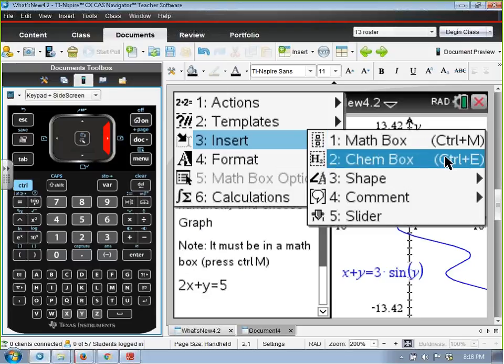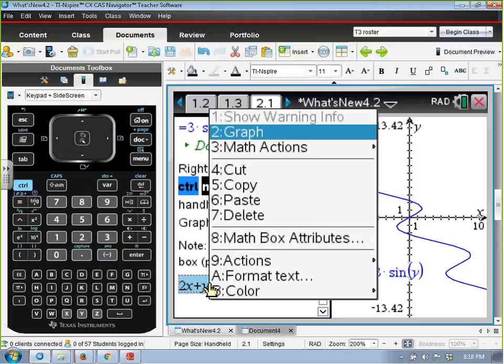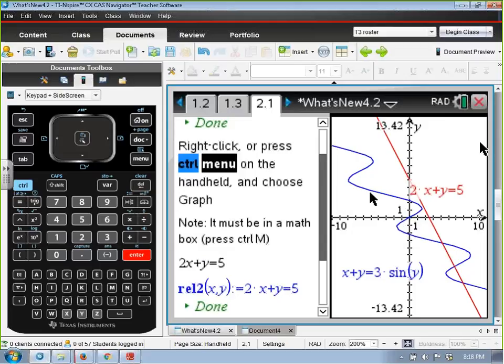For your chemistry friends, there are some really neat chem boxes that you can do. So if I insert a math box, control M, there it is, and you can type stuff in. But what if you've already taken the time to type something in and you don't want to retype it into a math box? Remember that shift and selected things? Yep, that works on the computer. I just held down shift and selected it, and if I press control M, now it's in a math box. And once it's in there, then I can graph it as well. So there is that relation graphed.